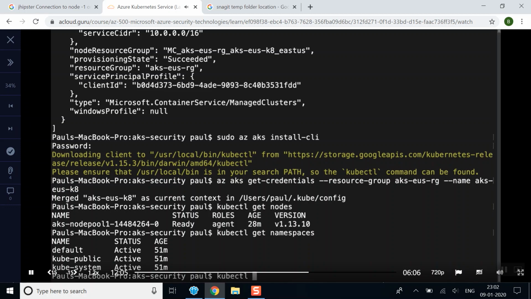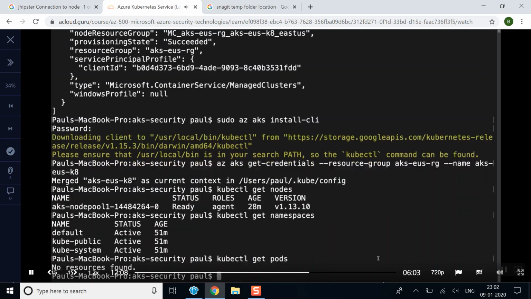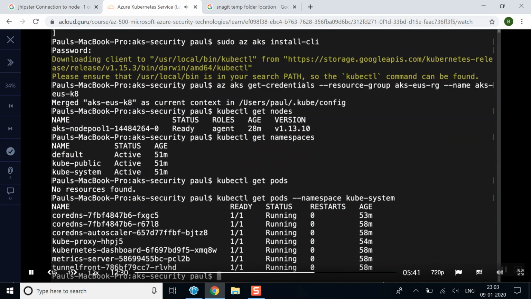Next, type kubectl get pods. This lists containers running within the default namespace. Of course, there aren't any, as nothing's been deployed yet. Now type kubectl get pods --namespace kube-system. You will now see all of the containers which run as part of the Kubernetes service cluster itself.